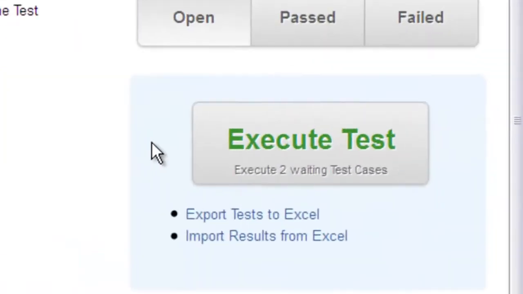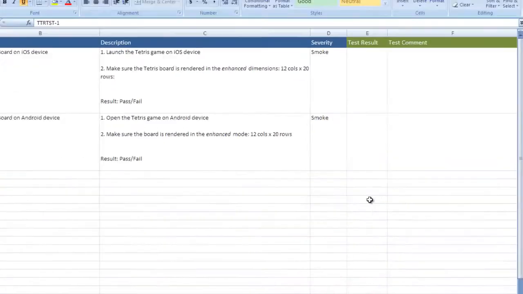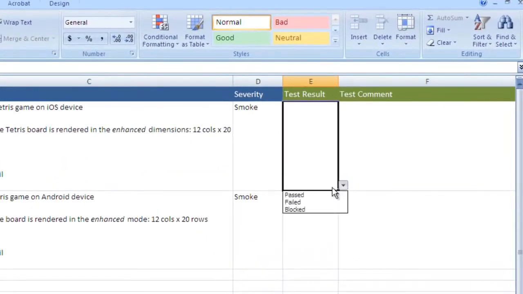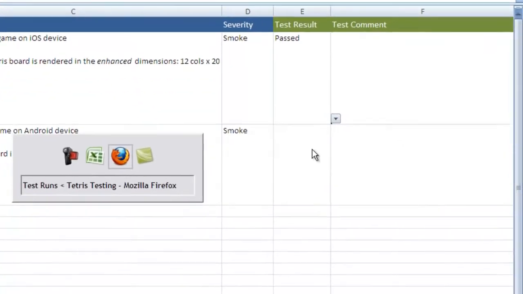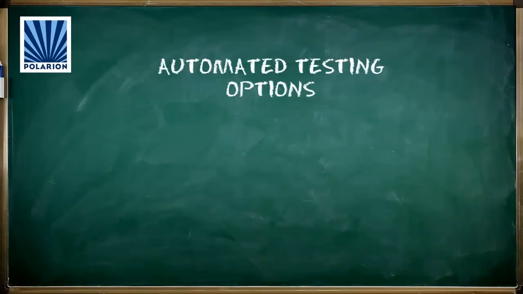If you use external testers, you can start with a new test run and then export its test cases to Excel, sending the file to your testers. They do whatever it is they do with whatever tools they use. They log the results in Excel and send the file back to you. You then import the results into the test run and mark the end result, passed or failed. Again, look for a video with more detail on this.